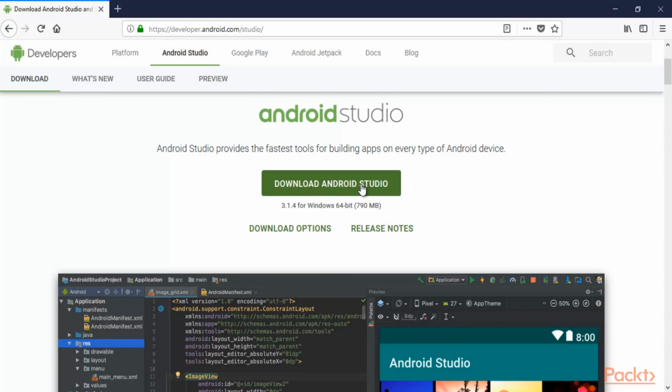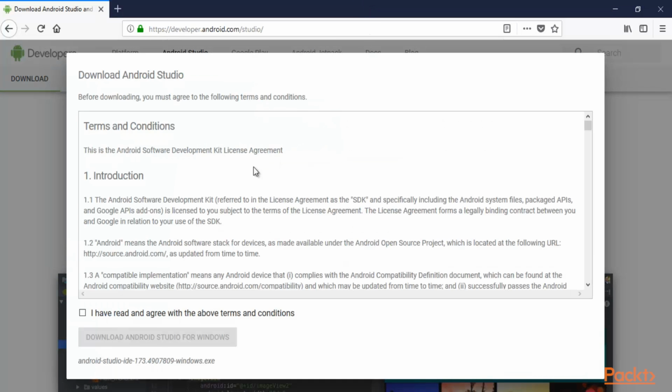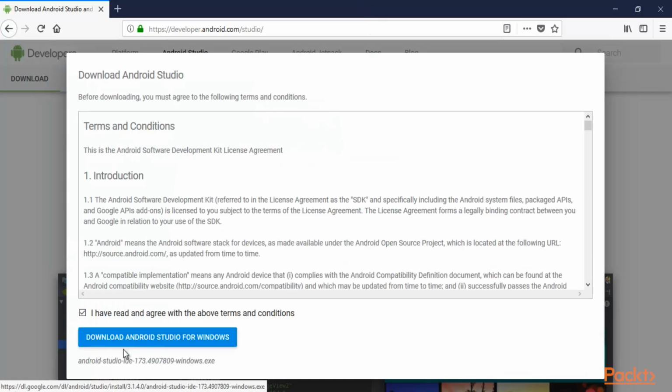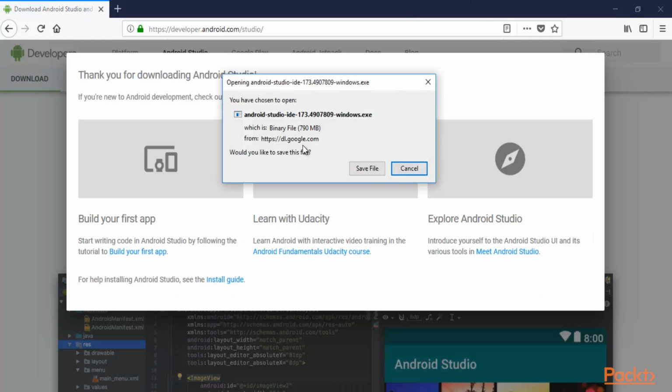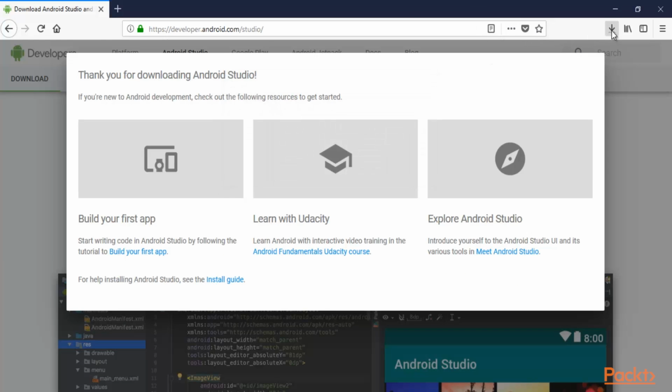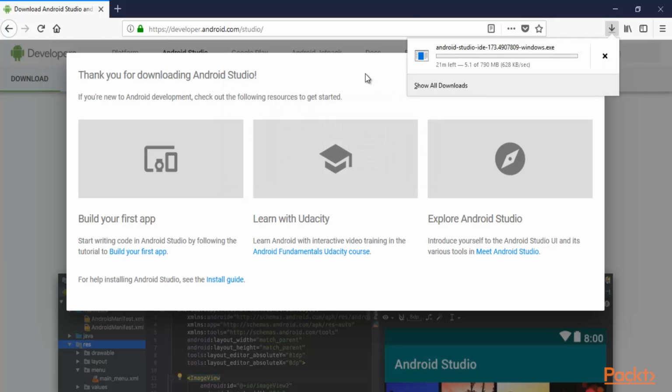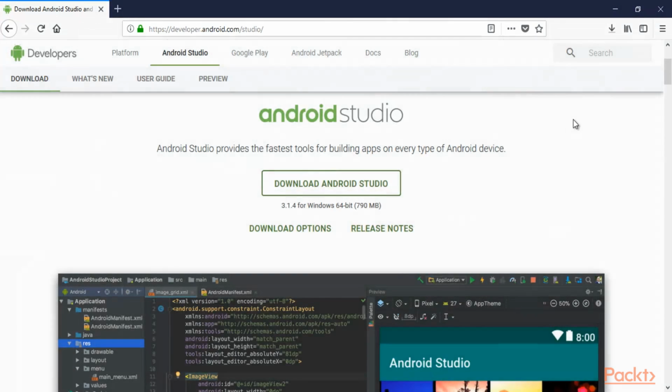So you can click on download Android Studio. You need to select I have read the agreement and click download Android for Windows. So click here. Here it is, a 790 MB file. Click save file and your Android Studio is going to download inside the system. You just need to wait here for the completion of the download process.